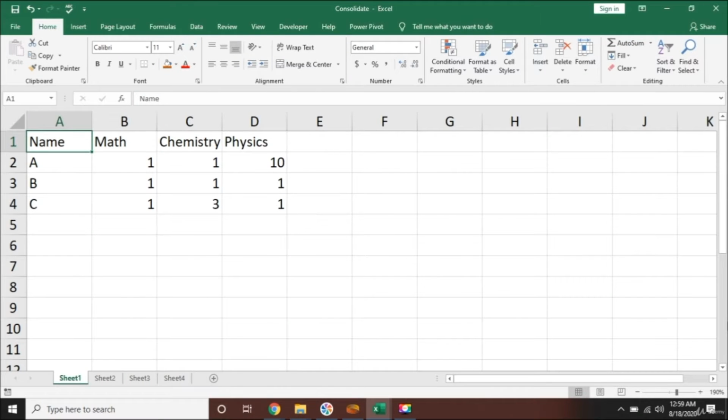Alright, so time for another very good function in Microsoft Excel, and this one is consolidate. As the name suggests, consolidate means that we have to merge data from multiple sheets into one sheet. So let us look at the data.